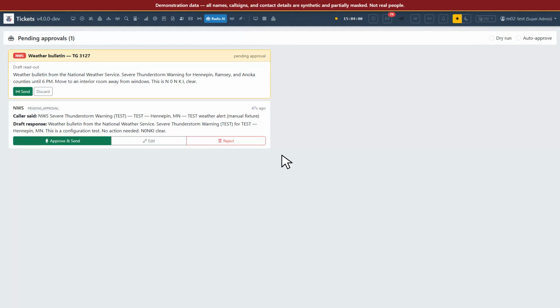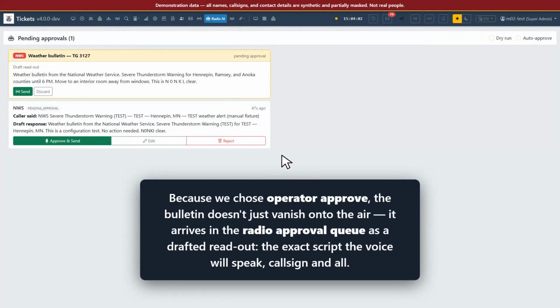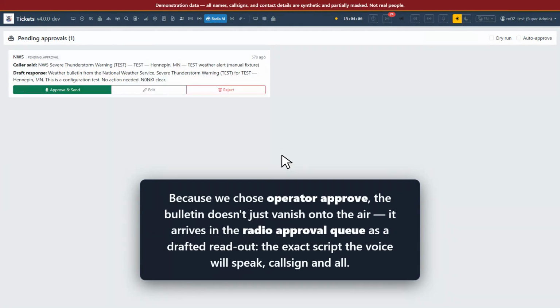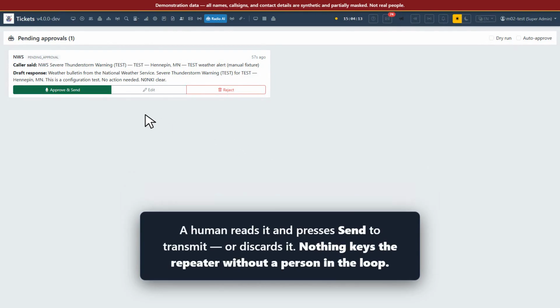And the radio? Because we chose Operator Approve, the bulletin does not just vanish onto the air. It arrives here in the radio approval queue as a drafted readout, the very script the voice will speak, call sign and all. A human reads it and presses Send to transmit, or discards it. Nothing keys the repeater without a person in the loop.